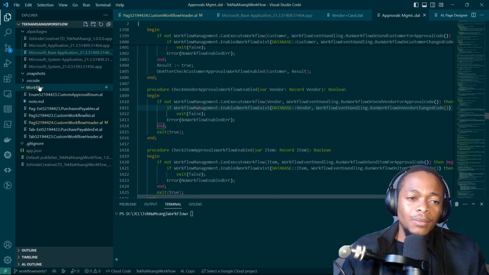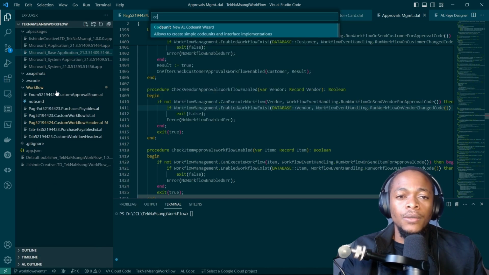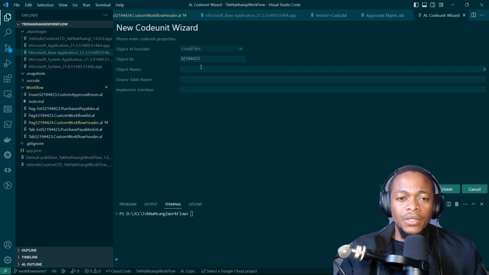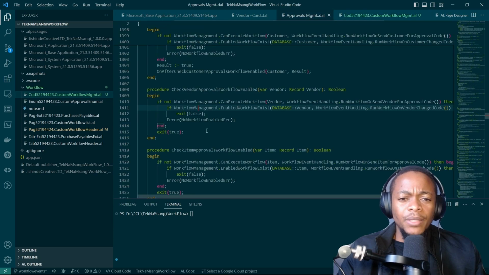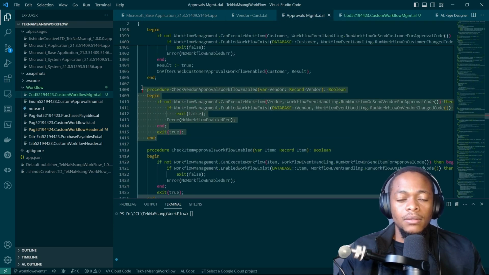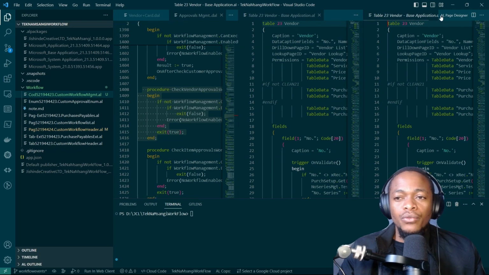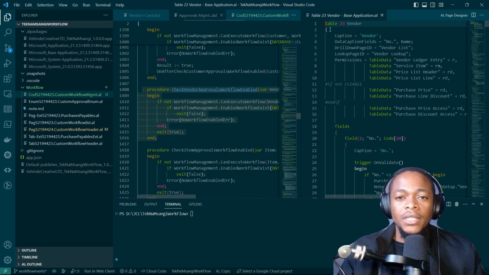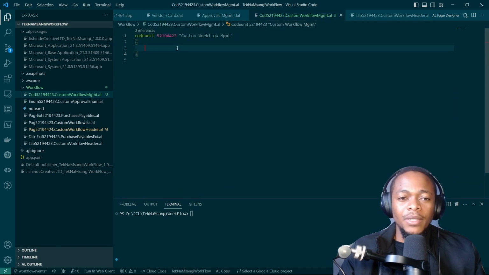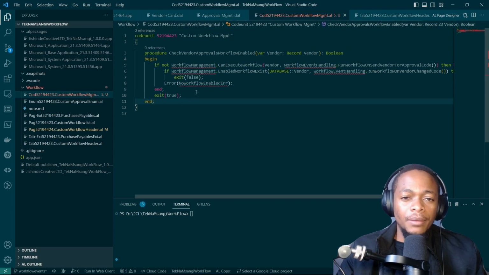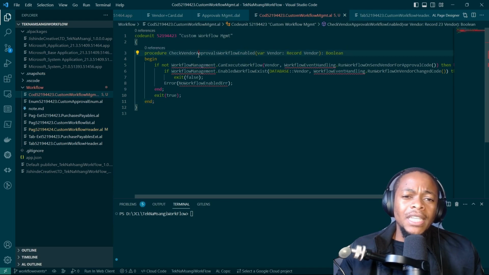And the way we'll do it is by just creating a new codeunit for the purpose of this demonstration, custom workflow management. Let me just call it that way and simply finish it. So in the approval management codeunit, what we are trying to mirror is this: check vendor approval enabled. And so when we come to the custom workflow management, this will be a procedure to confirm if the workflow has been enabled. But we can make it a little bit better.